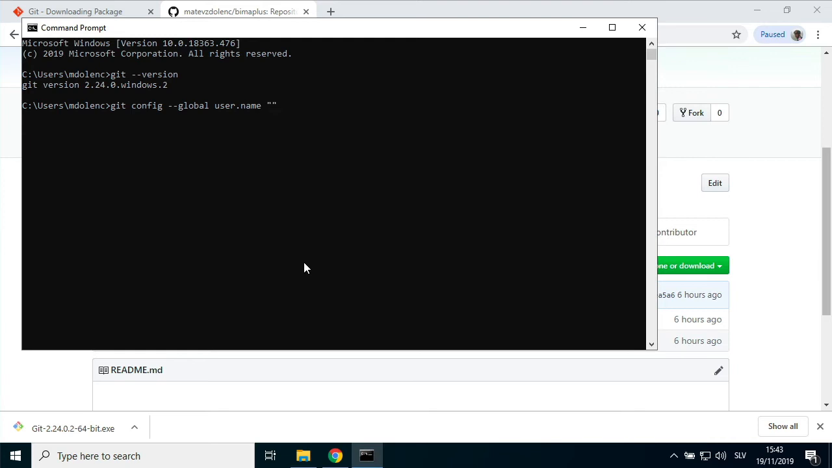Basically, this is used when you commit your changes to a Git repository, and it says nicely that, okay, Mateusz Dolenz has changed this and that. So I will just put here Mateusz Dolenz like this. Of course, you should use your own name.